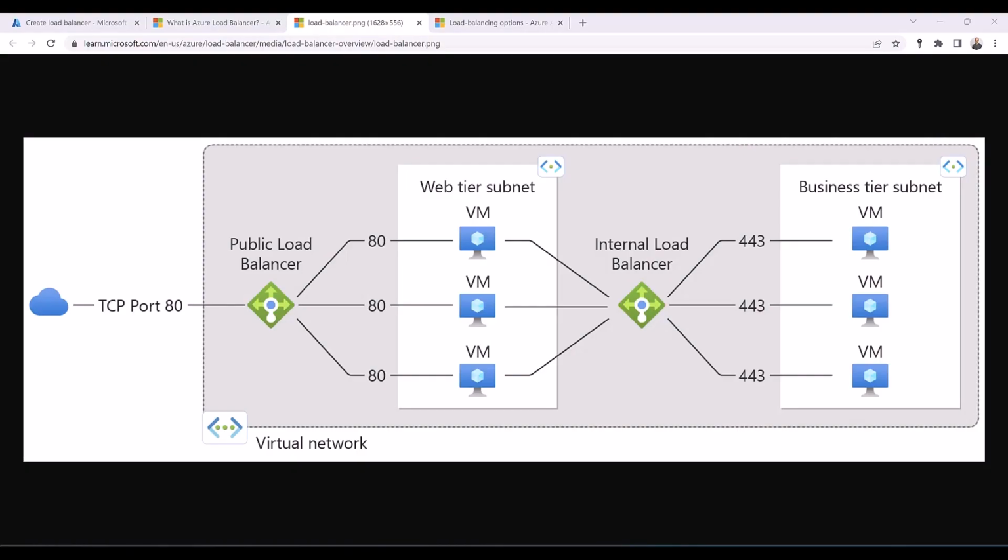Hi everyone, in this video we are going to talk about Azure Load Balancer at a very high level. As the name suggests, Azure Load Balancer distributes the incoming traffic evenly across resources in the backend pool. And we have two types of load balancers: public load balancer and internal load balancer.